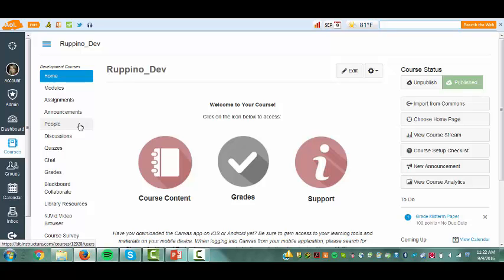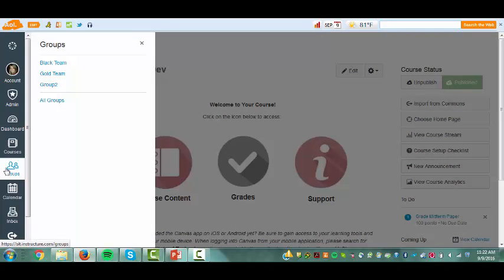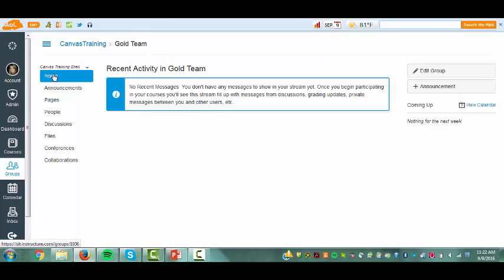Once they are created, each student will receive access to their group private homepage that gets made for them inside of Canvas automatically. So that can be found under the Groups tab on the left-hand side. And I'm just going to go ahead and click on one of my team rooms.